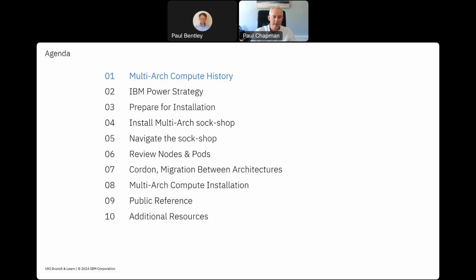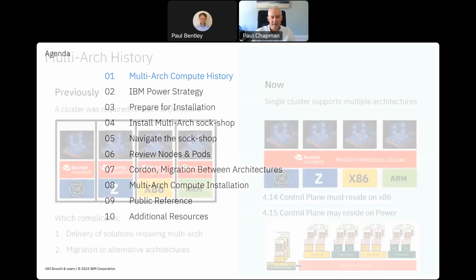We can talk about the actual installation of the Sock Shop, then navigating the application, the solution, reviewing some of the worker nodes and the pods that form part of that solution. And then we get into how we can use this to our best advantage: cordoning, taints and tolerations, so we can specify where our different workloads go. Possibly we may not have time to look at the actual installation of multi-arch itself, sharing some public references, and also where you can go for additional resources, because there's a growing amount out there right now.